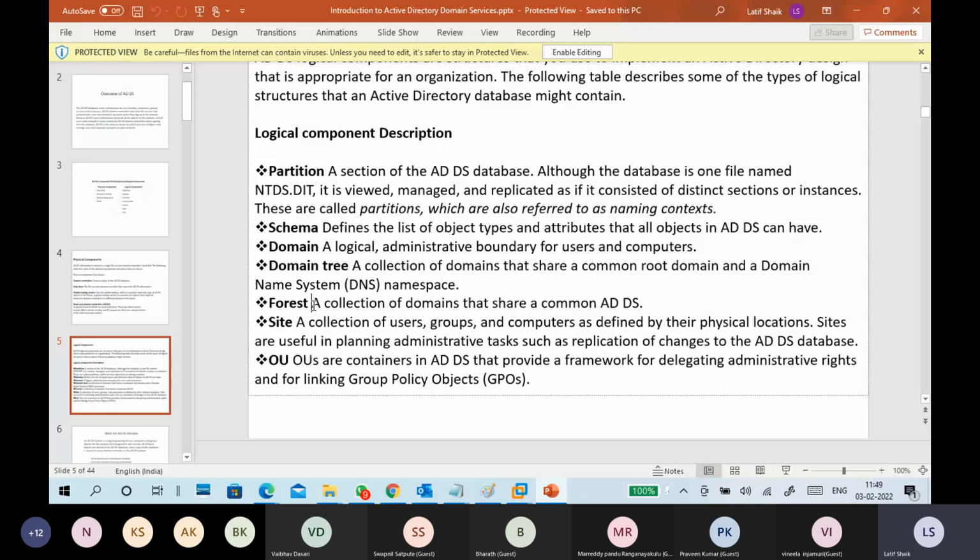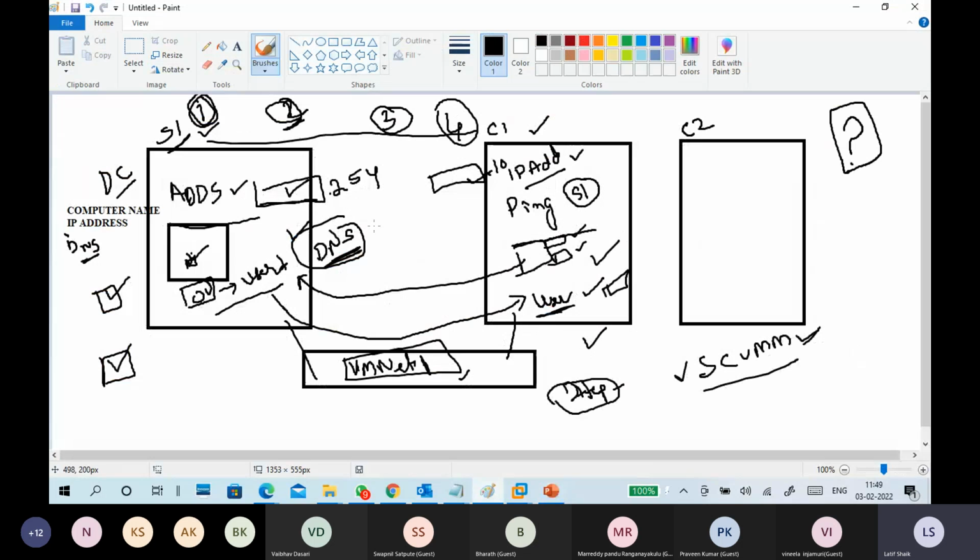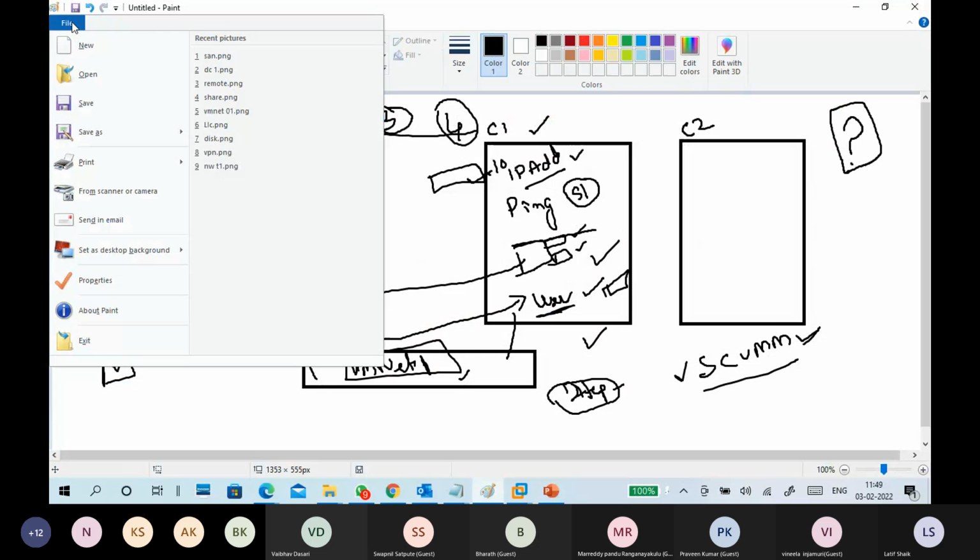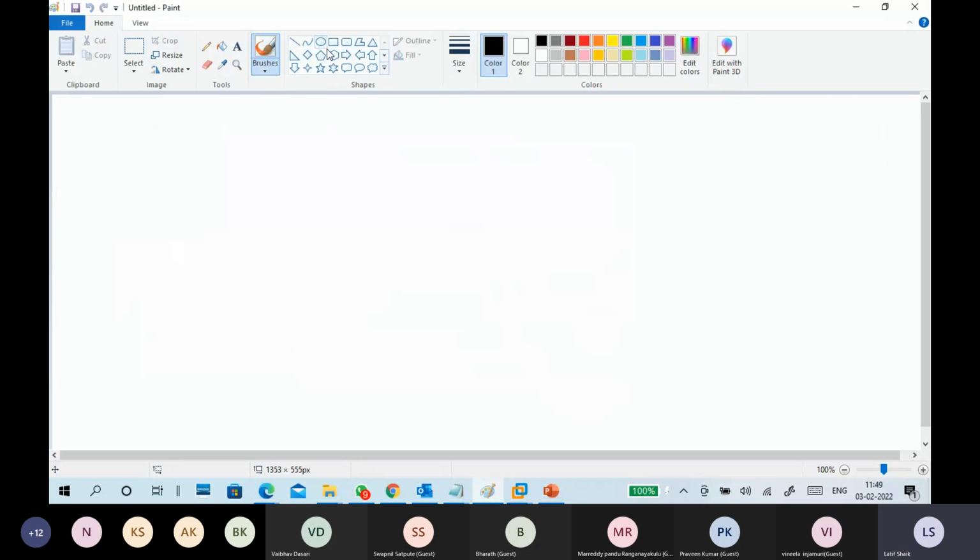But to create a forest, we need a domain controller. Yesterday we had a picture, so based on that you should be able to do it. There are two things: sites and OU. Both are there, so you should compulsorily check them, because site is the simplest concept. The site.